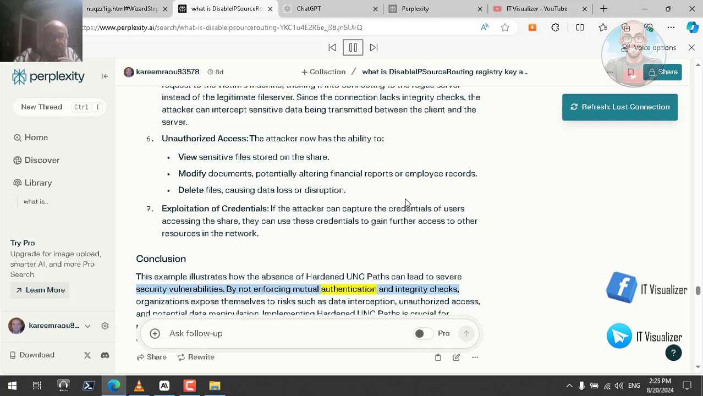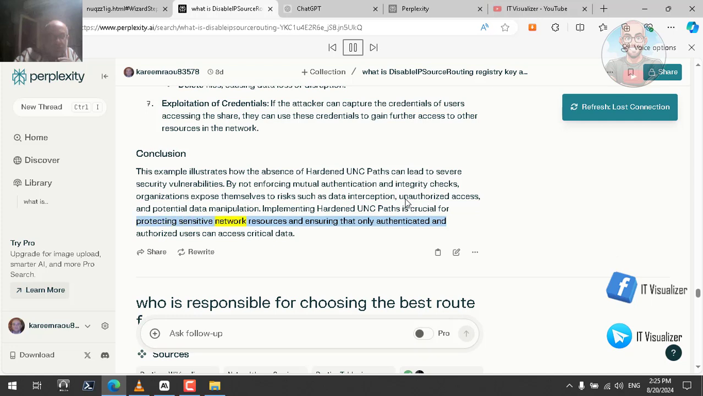By not enforcing mutual authentication and integrity checks, organizations expose themselves to risks such as data interception, unauthorized access, and potential data manipulation. Implementing hardened UNC paths is crucial for protecting sensitive network resources and ensuring that only authenticated and authorized users can access critical data.